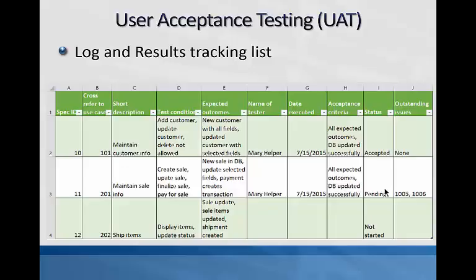This log includes a specification ID, a use case identifier, a description, a detailed list of steps required to do the test, and the expected outcome. To run the test, the name of the tester is added along with the date the test was run. This example also includes a short description of the acceptance criteria. Finally, the status of the test case and listing of any outstanding errors that still need to be fixed will be included. A separate error log would track the errors and the work required to get them fixed and retested.